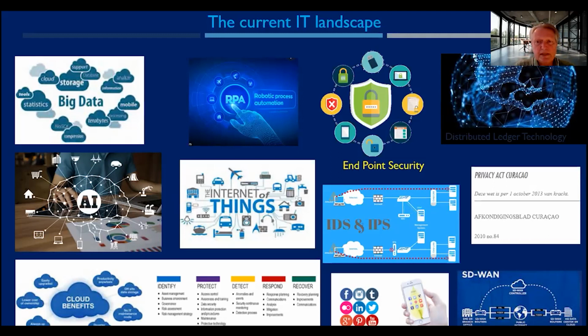Endpoint security is very important. We have new possibilities with the blockchain, distributed ledger technology. Laws, they come at us. It's also part of the IT landscape. The devices, cloud computing. We have new methodologies like the NIST framework, like you see there: identify, protect, detect, respond, and recover.